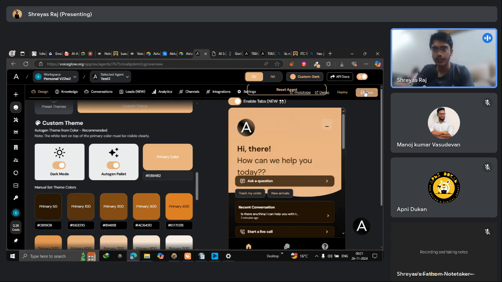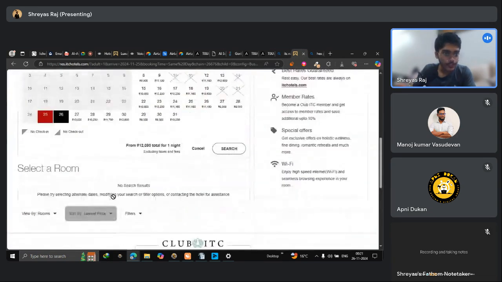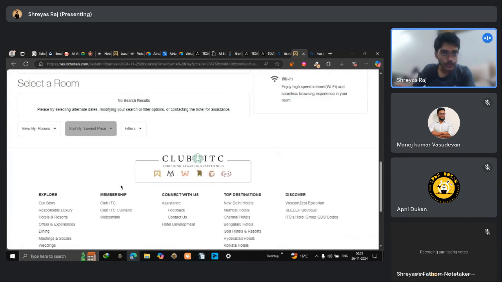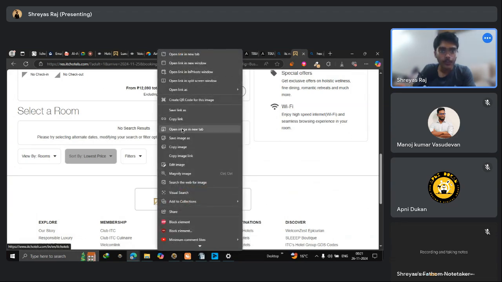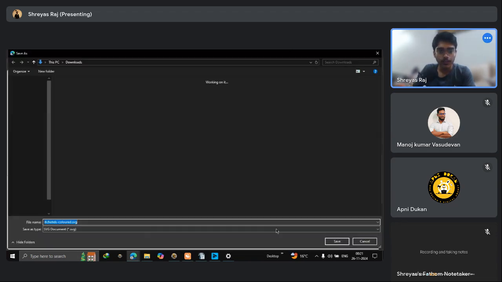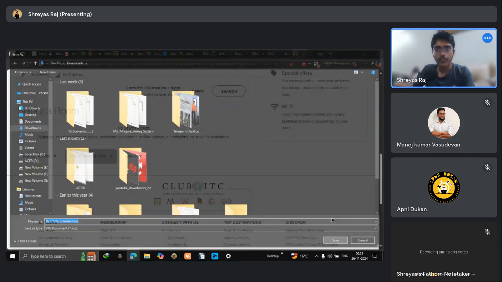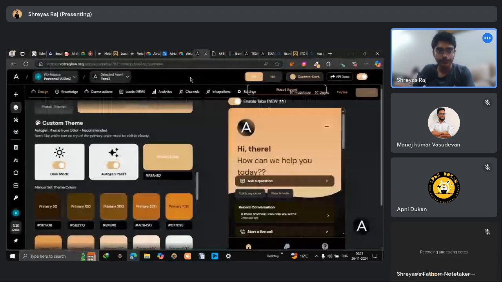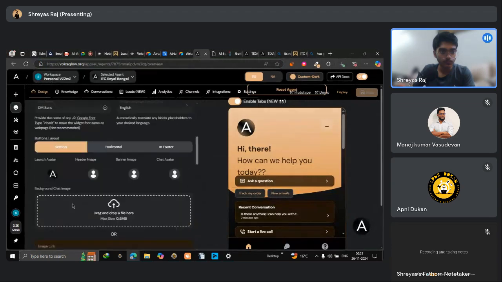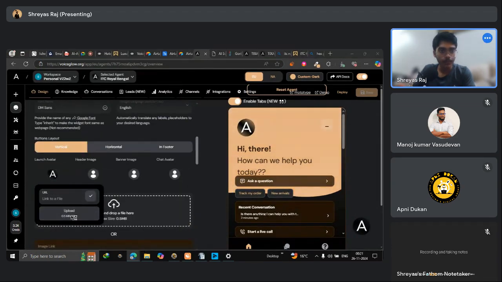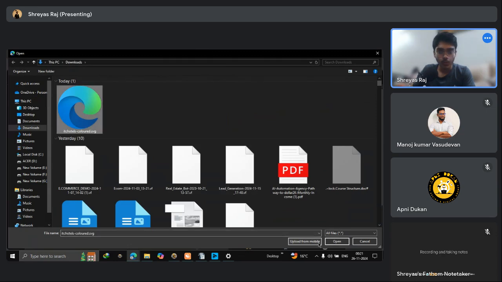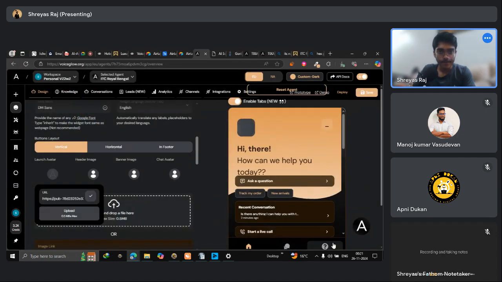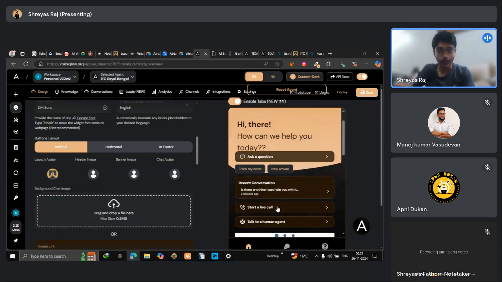Now it's a dark mode, so I'll just save this. If I could just get the logo, I think I'll just save the image. Save the image as SVG, and if I just open it here, yep, avatar, upload, open. I think I cannot see that. Wait. Okay, you guys could see it, right? So this is the color theme. It looks good. It looks great.